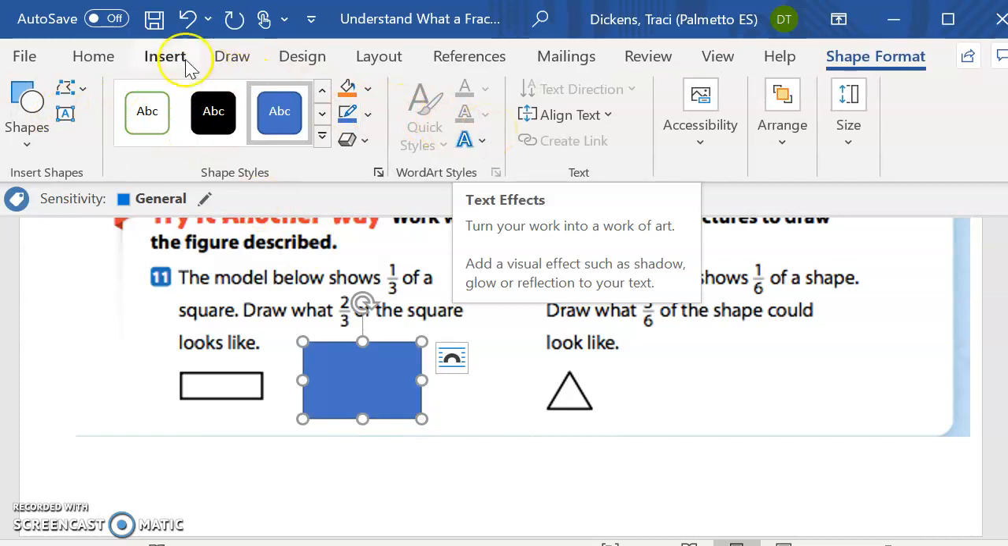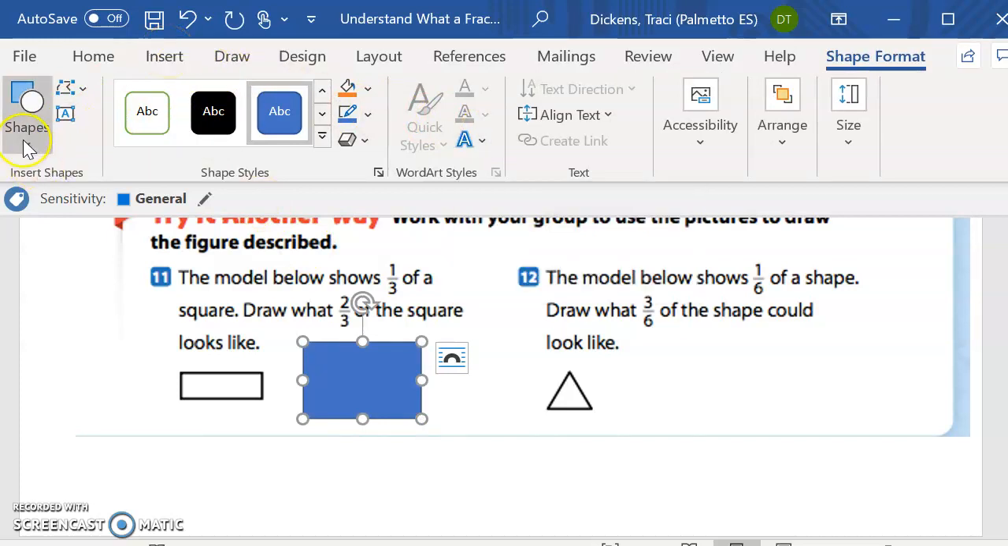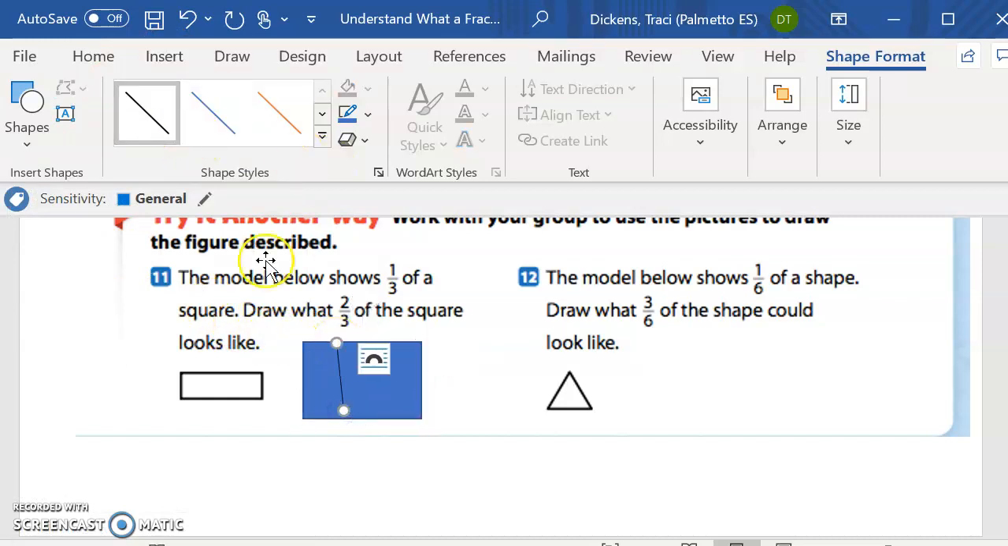So I can go to insert again, or actually I can go to shapes because it's already here. Insert lines if I want to show 2/3. And of course, let's make it black. So there are different ways you can manipulate this. So say you finished all your work. All right, great. I finished all my work. Let me go turn it in.